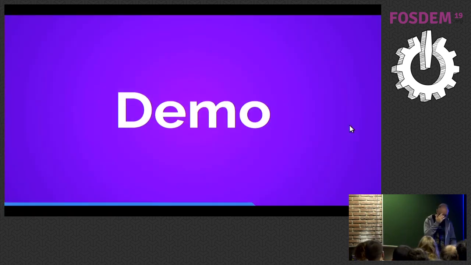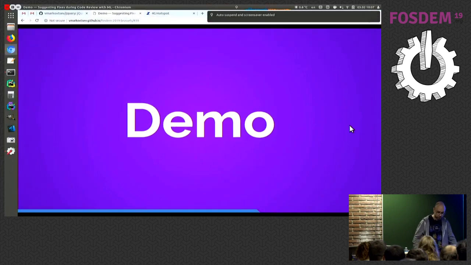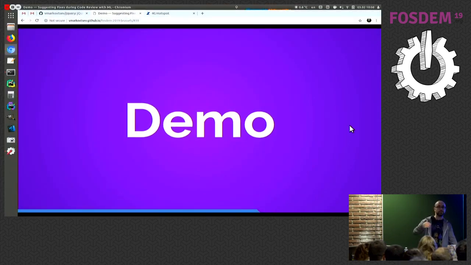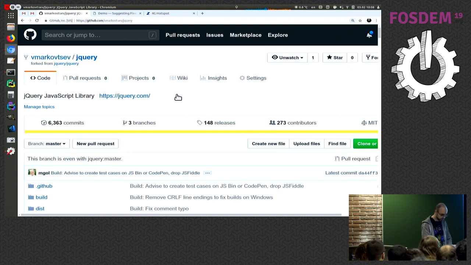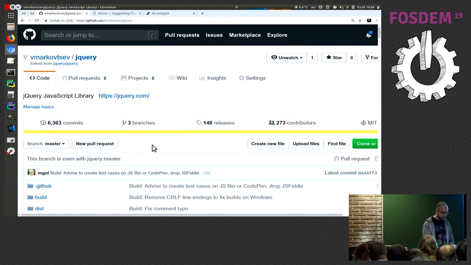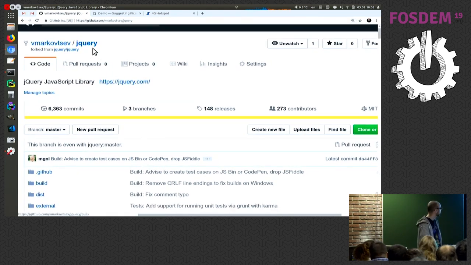Okay, so I'm passing to the demo. Style analyzer, as I said, is our analyzer for Lookout, which tries to fix formatting mistakes which are mined from the codebase. So I'm going to GitHub. Yep, like this. I have a personal fork of jQuery. It only works with JavaScript for now, so I took a well-known project for JavaScript.